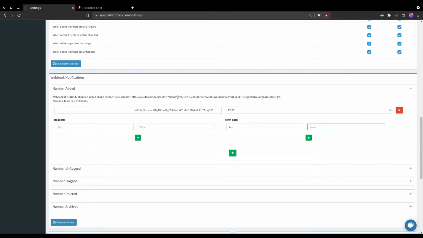As you can see here too, we have different variables we can add in: phone number, description, and call group. So we'll use, for example, a new phone number, phone number has been added with description, and in the call group. Now, with that, our first webhook is ready to go. So we'll go ahead, come down here and save it.